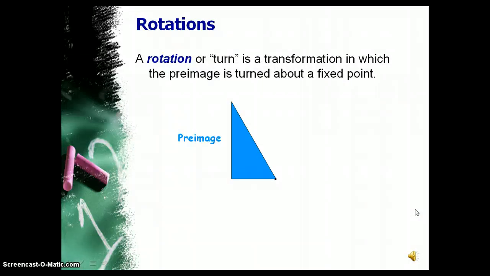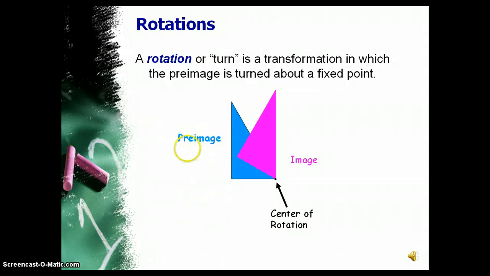Now, rotations. A rotation, also called a turn, is a transformation in which the pre-image is turned about a fixed point. If you look at this pre-image on the screen, our fixed point is going to be right here. Let me demonstrate a rotation. Notice our pre-image rotated around that fixed point, which is called the center of rotation, to give us our new image.